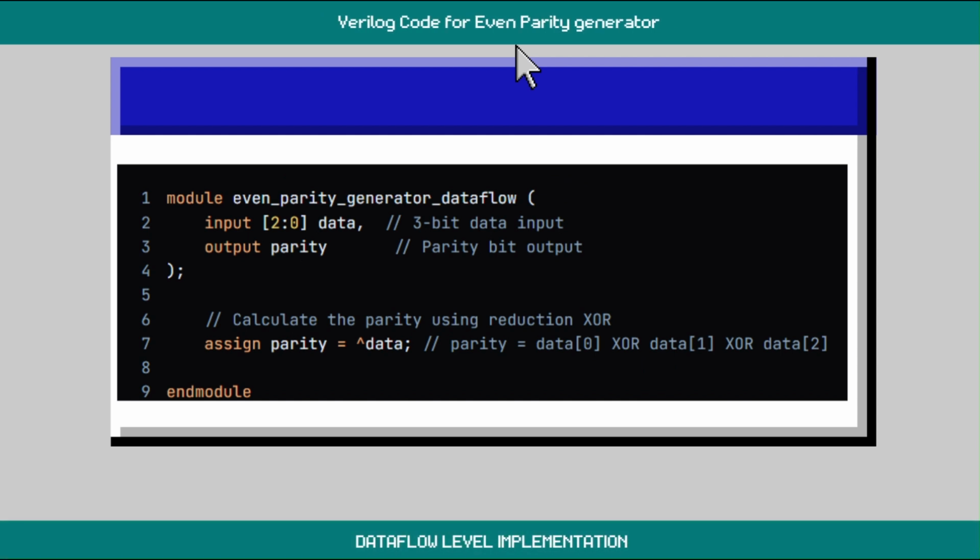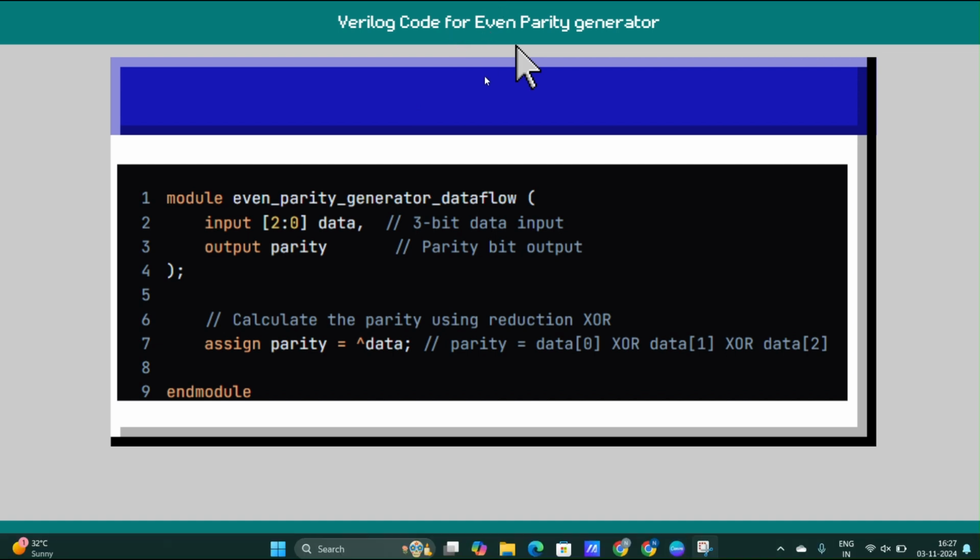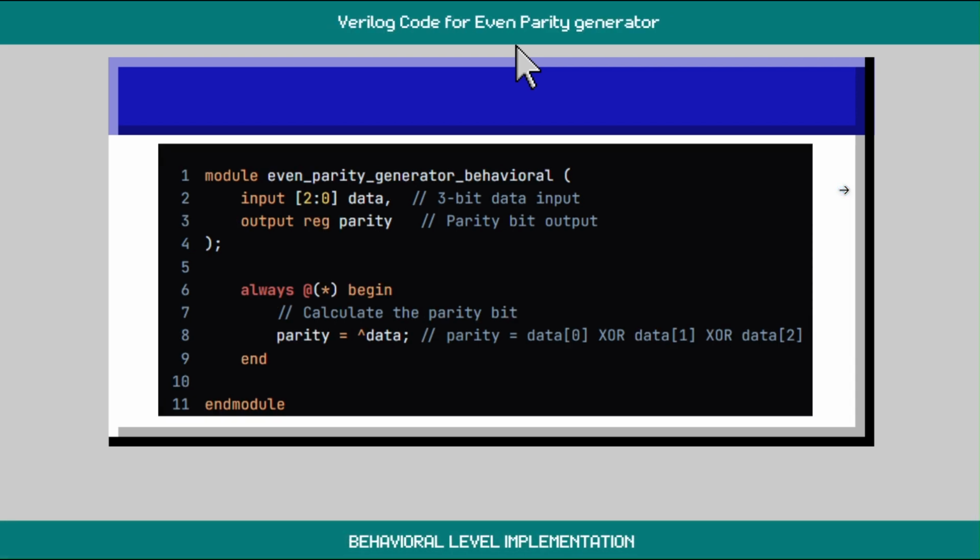Next is the data flow level implementation. The data flow level implementation describes the flow of data. Here you can see that the input and output ports are assigned the same way as they were in the gate level. The difference is in the behavior description. In the gate level, we were declaring wires, giving the XOR expressions, and assigning them to the output. Instead of that, in the data flow level implementation, we have directly assigned parity is equal to data, with the caret symbol used to denote XOR. This shows parity as the result of data 0 XOR data 1 XOR data 2.